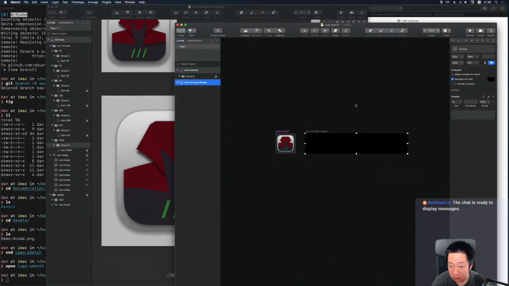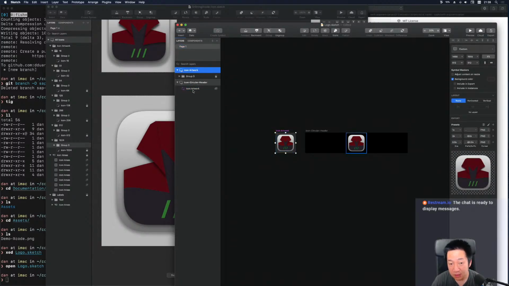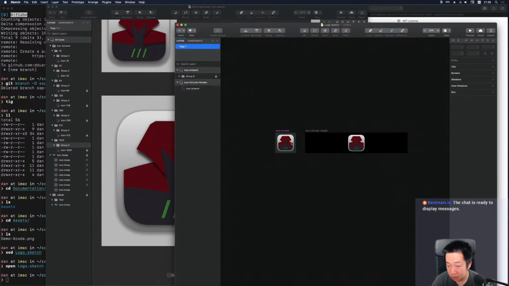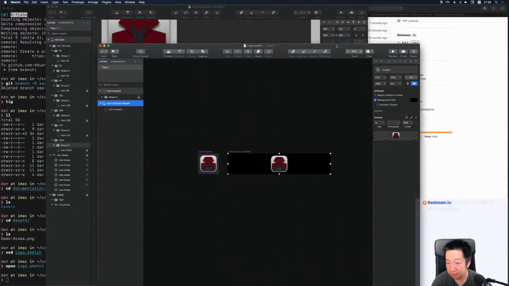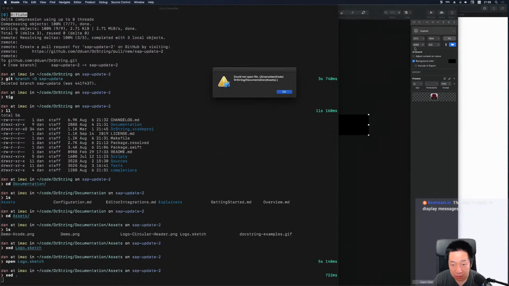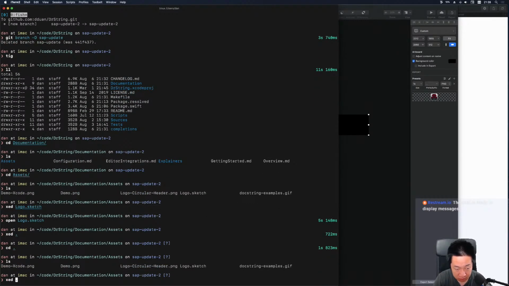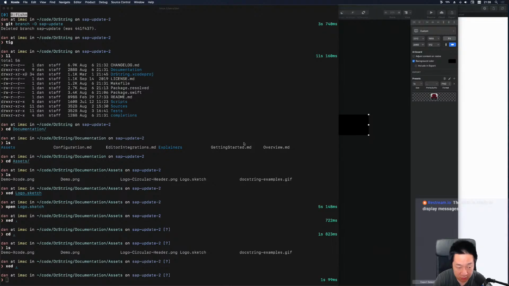Document artwork. Ah, yes, that's what I was thinking of. Much better. Yeah, so this is a symbol and this is a usage of the symbol. Nice. And this is what I want to export. Okay. Hello? No. I don't want to XCD. I just want to open.